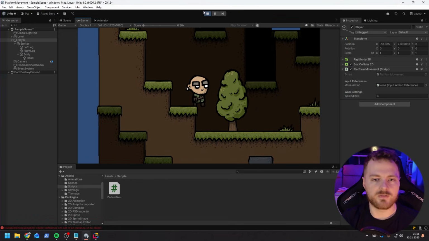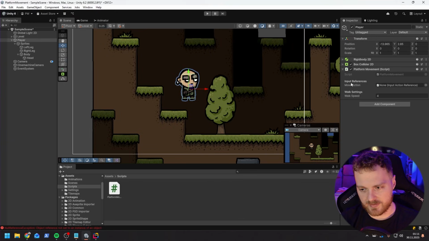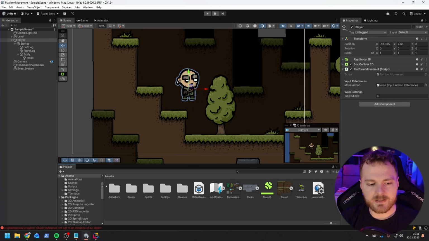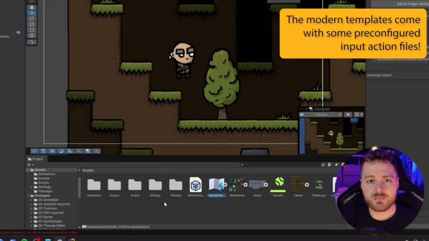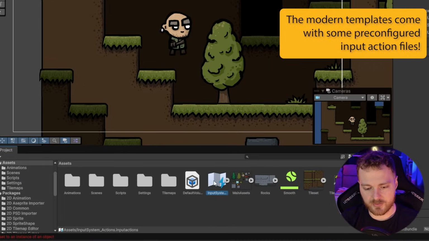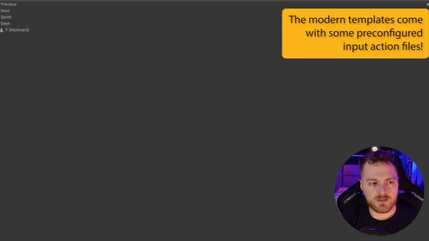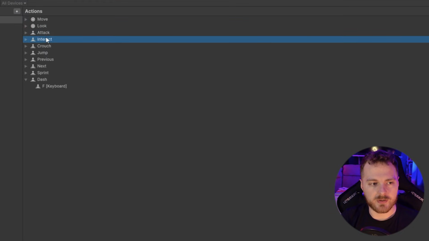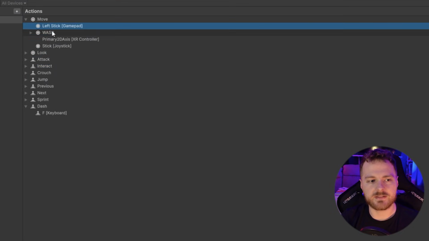So nope, of course, I need also to assign the input action. In the main folder, if you have a look, if you created the project using one of the new versions of Unity, you will have some pre-configured input actions for you. So you can open it and you see you have multiple actions over here, and they have already some defined bindings.